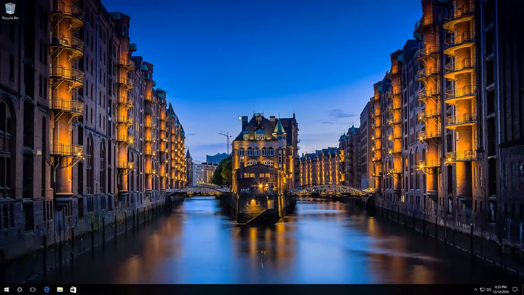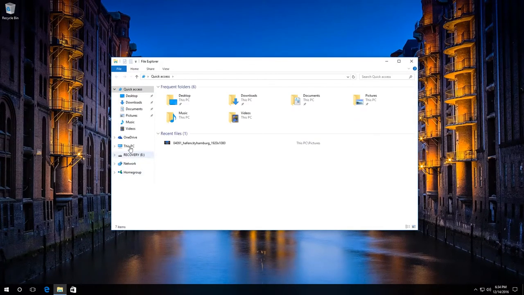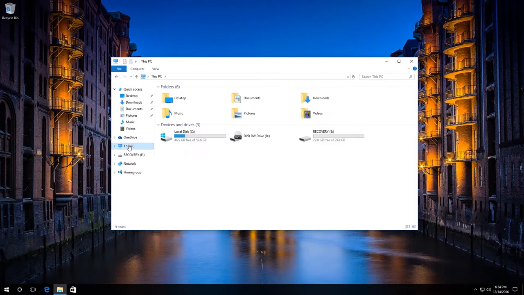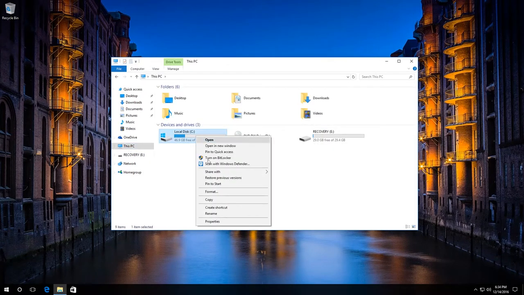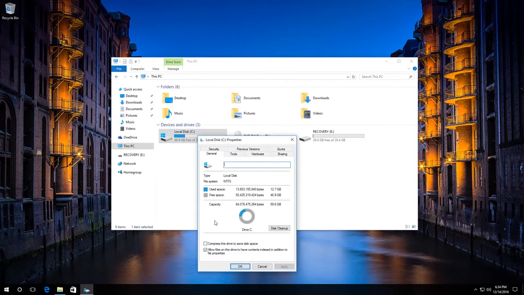To delete restore points, we can use two variants. The first one is deleting all restore points, but the latest. To do it, right-click on the disk where restore points are saved. And click Properties. In the tab General, select Disk Cleanup.